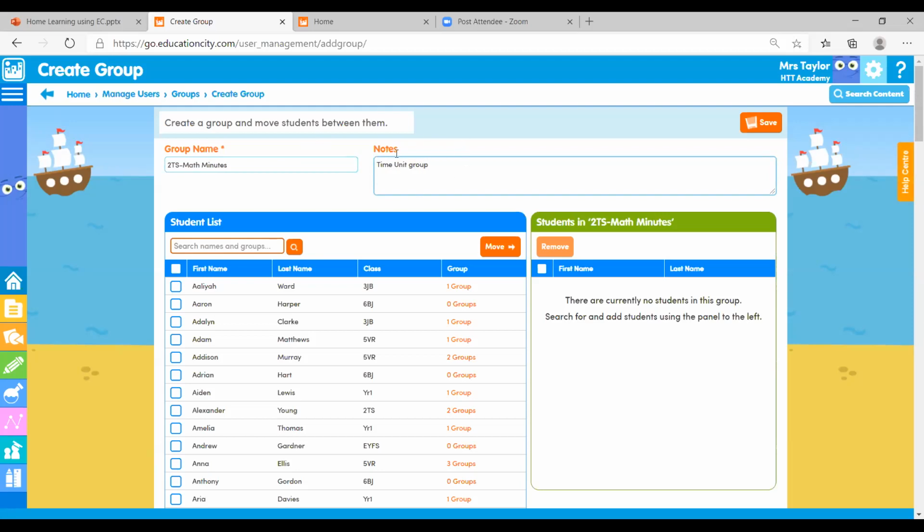Now the notes area is just for me. The children won't see that. This is just for you to remember why you've created that group in the first instance. So these might be my time minute group and my middle ability pupils. And then we can search for pupils via their name.